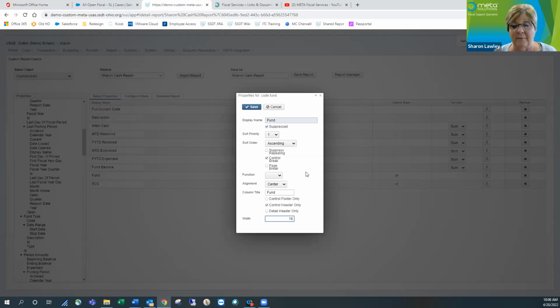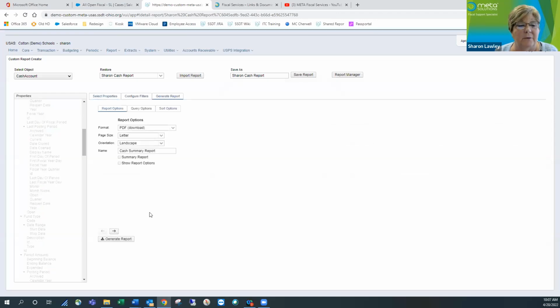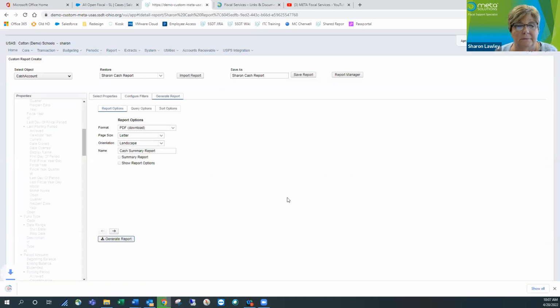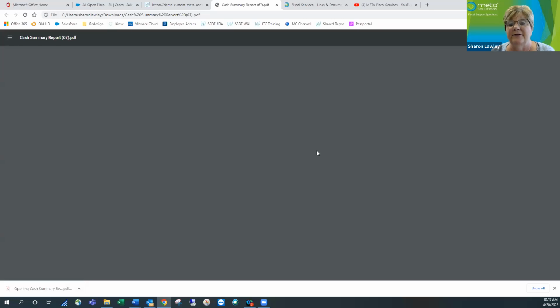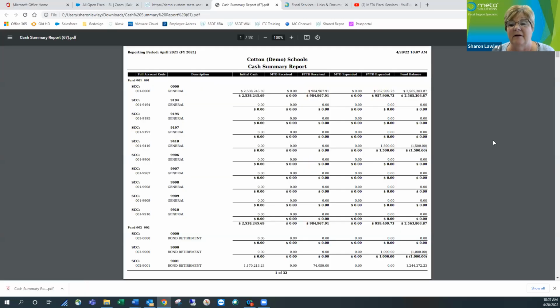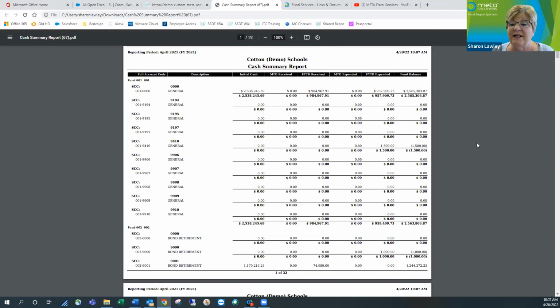Okay, let's say I have to make it bigger for some reason. Okay, I am going to make it bigger just to show you what it's going to look like. Okay, so now I'm going to save that, and then I'm going to go ahead and generate the report. Now, with all the things that we have been doing, I have not saved this parameter yet. I saved it at the beginning, so any changes that I have made are not saved in my report yet.